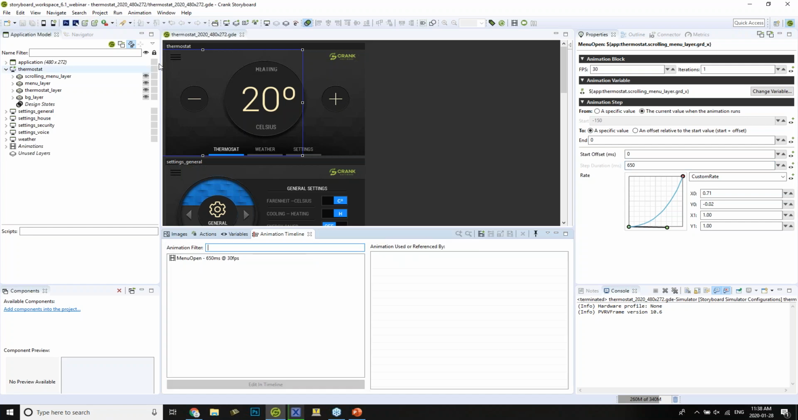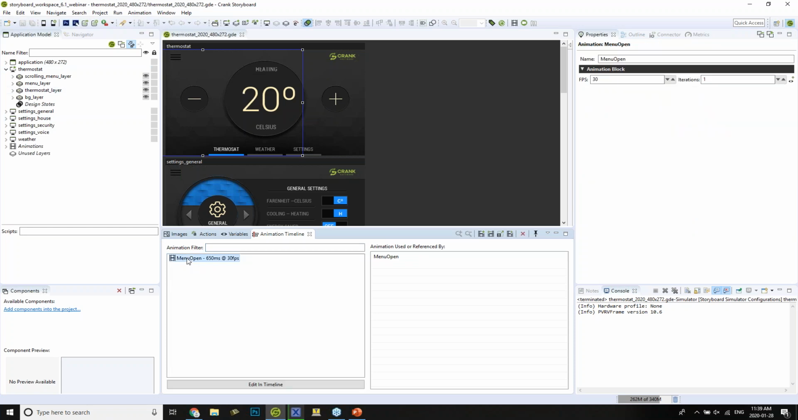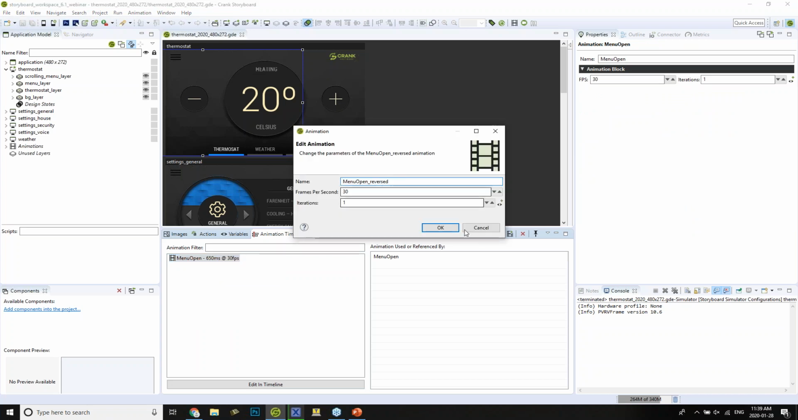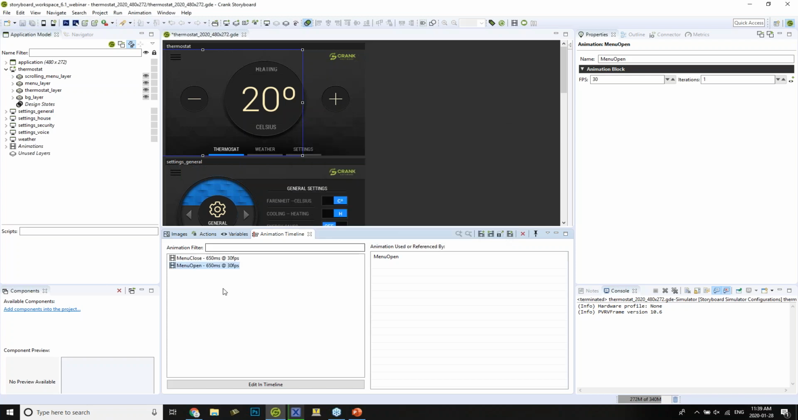So the user presses this button, we trigger the animation out, and then we also need a way to close that. So we have a handy function here where we can create the inverse of an animation. So I'll right click and say add reversed animation. Leave the name default just so we know what's going on there, or you could call it something else. Closed might make sense in this case. Okay, and now you can see we have these two animations.